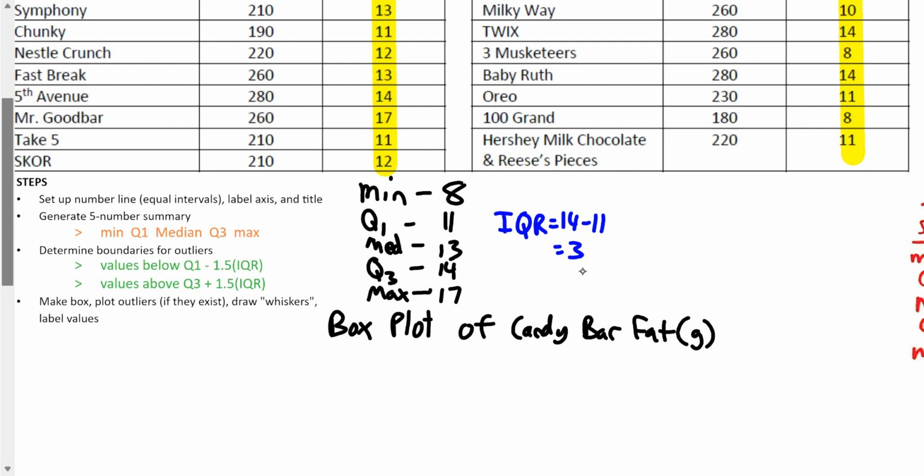Not a crazy interquartile range, but I'm going to do some work off to the side here to figure out if there's any outliers. So my lower bound is going to be 11 minus 1.5 times that IQR of 3, which will get me 6.5. 1.5 times 3 is 4.5, and if I take that away from 11, I get 6.5. Is there anything lower than 6.5? There is not.